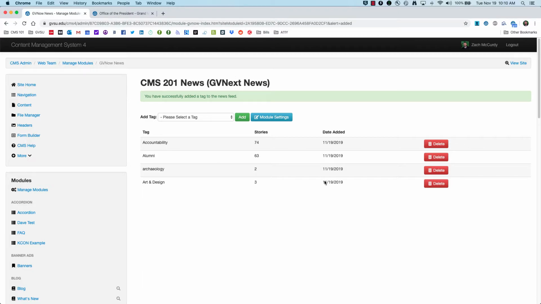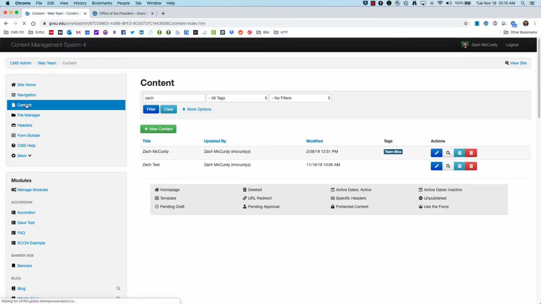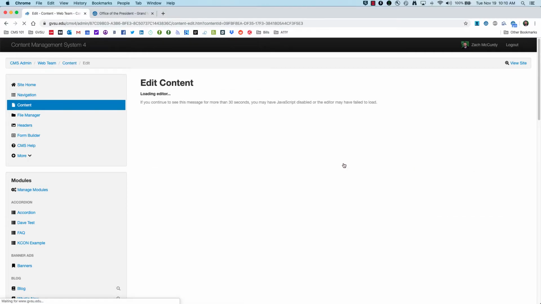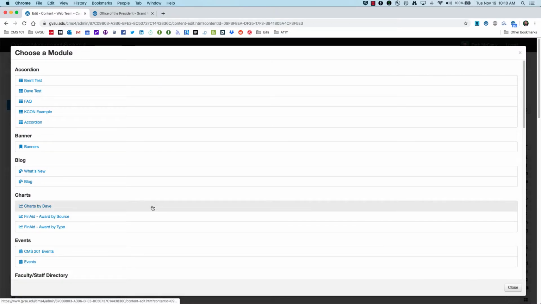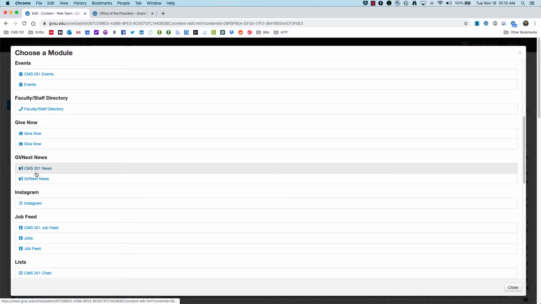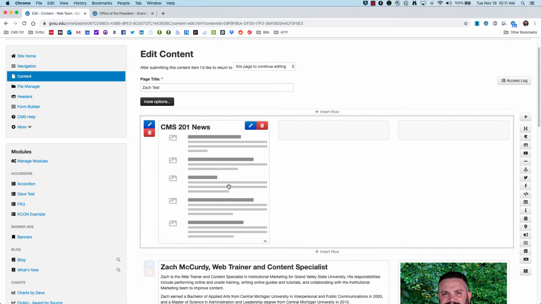Now that we've added these tags, we want to add this particular module to our page. I'm going to click on Content on the left-hand side, find the page that I want to add this to, and click on the blue Edit button. Once this page loads, down in the bottom right-hand side, I'm going to click on the Modules button. When this list appears, I'm going to scroll down and find, underneath GVNext News, the module that we created. So now I've added that into our CMS.